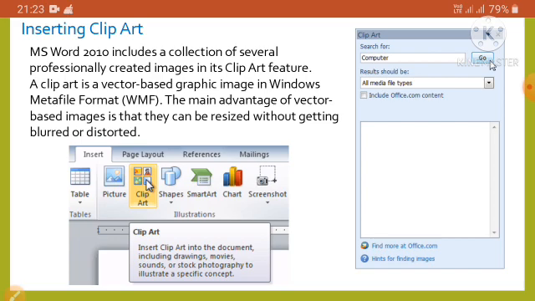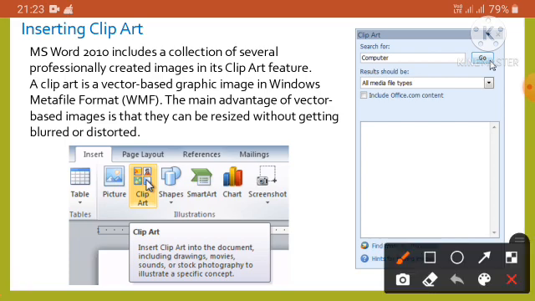The clip art feature in MS Word contains thousands of images of different categories such as arts, illustrations, borders, sports, education, animals, and family. We can insert them by using the clip art task pane as shown in this figure here. We can access this task pane by clicking the clip art button.